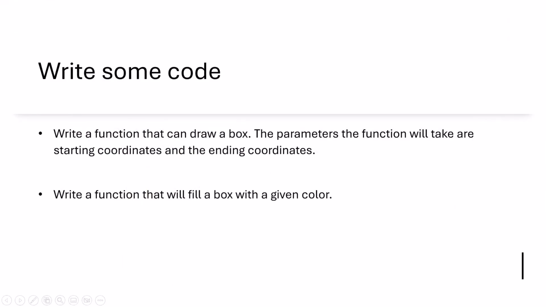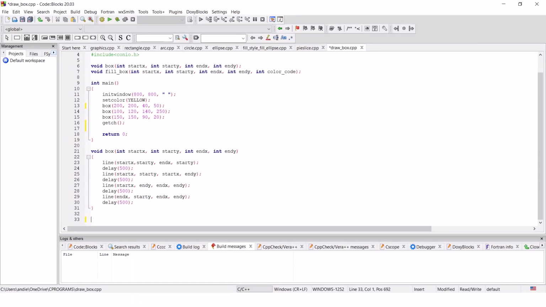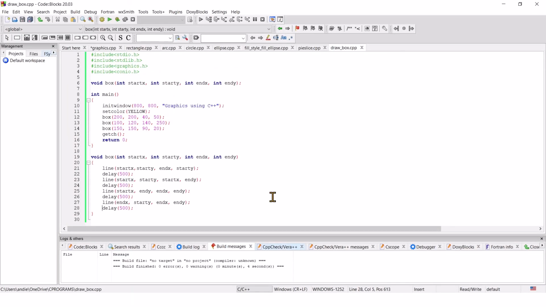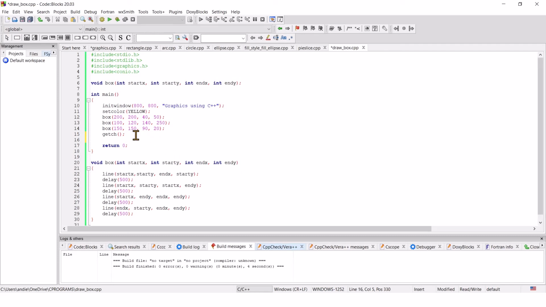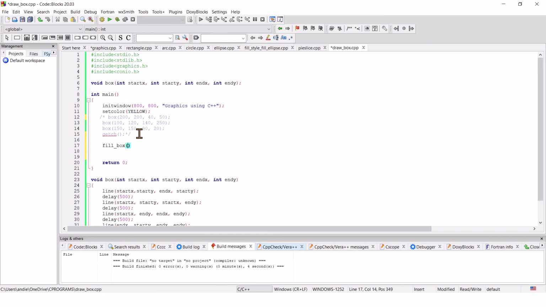is to write a function that will fill a box with a given color. So we'll go back to the same program, and what we'll do is we'll call fill a box now, right? But we'll comment out these calls to box, okay, so that we can see how fill box works. So what I suggest is just comment out from this point up until the get, right? And here we call fill box, which we will write shortly, right?